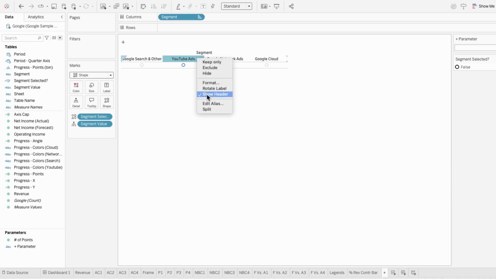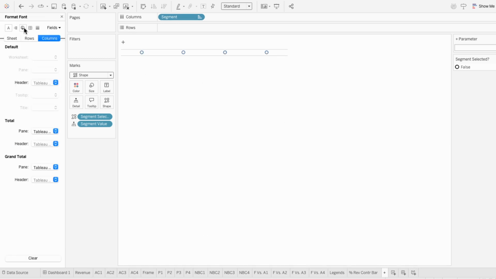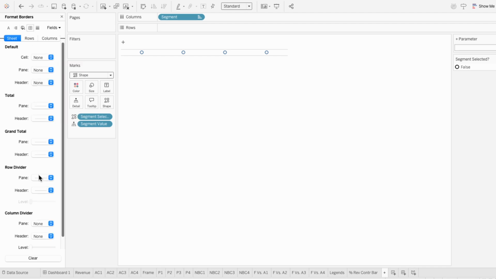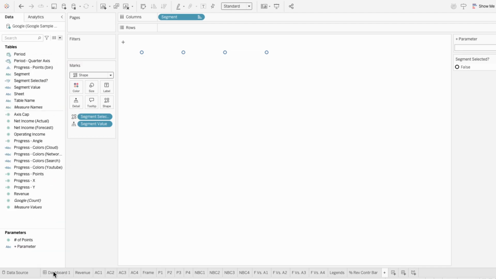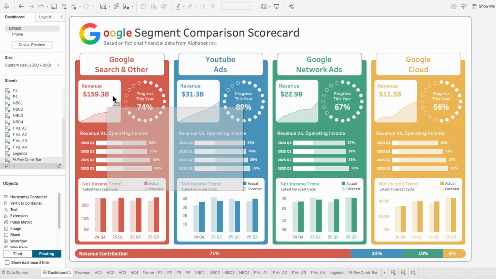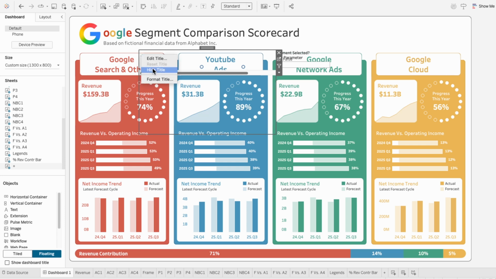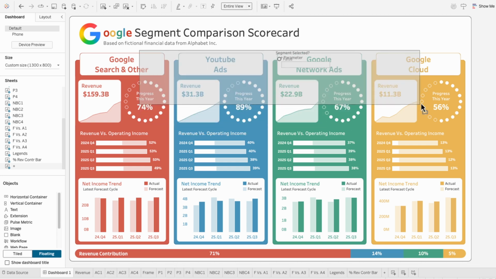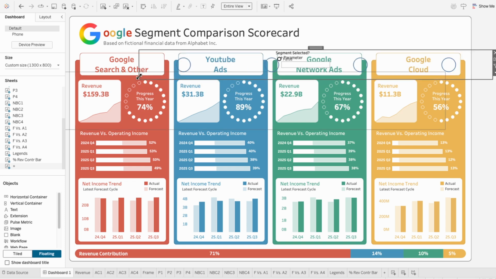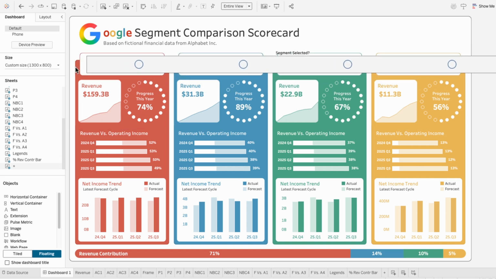Then I'll hide the header for segment, format the worksheet, and remove the shading and row dividers. Now on the dashboard, I can add the worksheet. I'll hide the title of the worksheet and set this to fill the entire view. Then I'll resize the worksheet. That way each shape sits neatly next to its segment title.